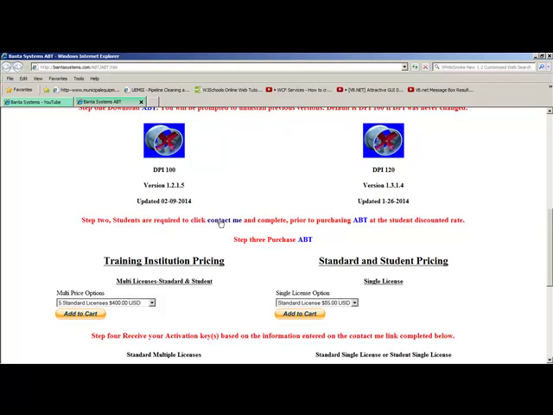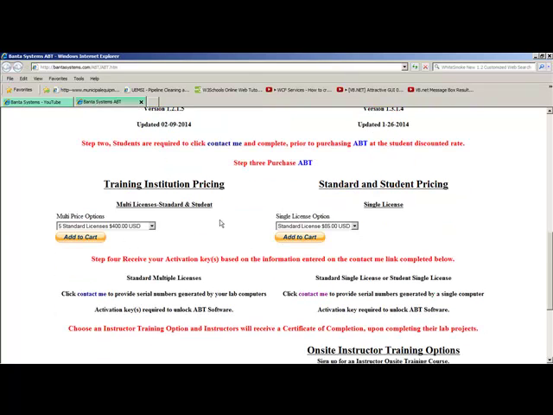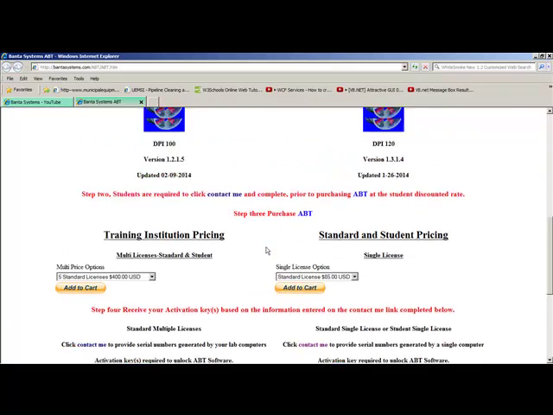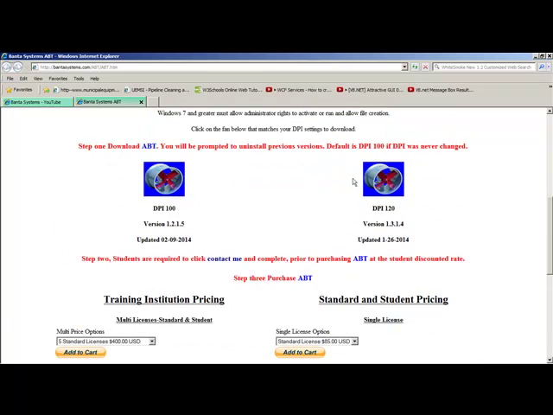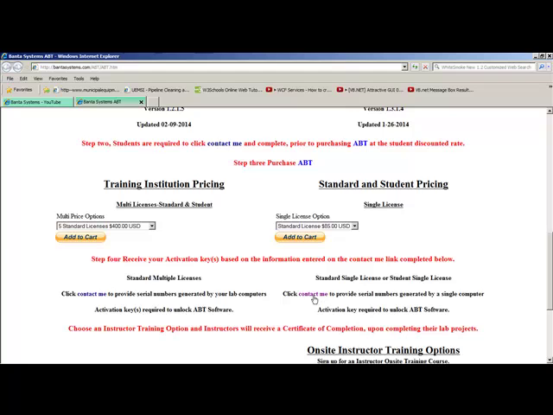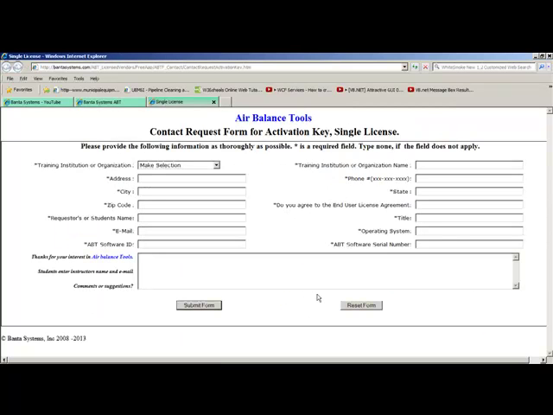Students have to click the Contact Me link so we can get feedback from your school, so we know you're a student and you're purchasing the product at student price. If you're a single user, you're going to want to download your version and then click on the Contact Me link and fill it out with your ABT serial number. It'll generate a serial number when you download and try to launch it. I need that number in order to send you an activation key.